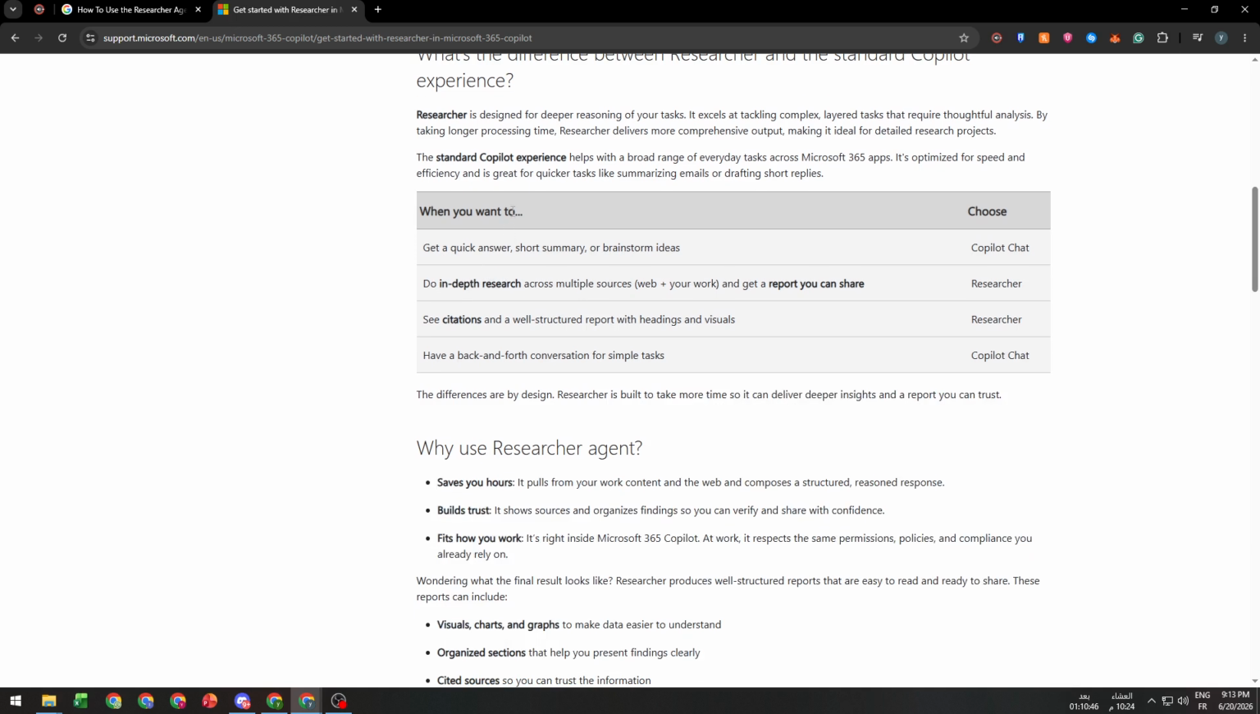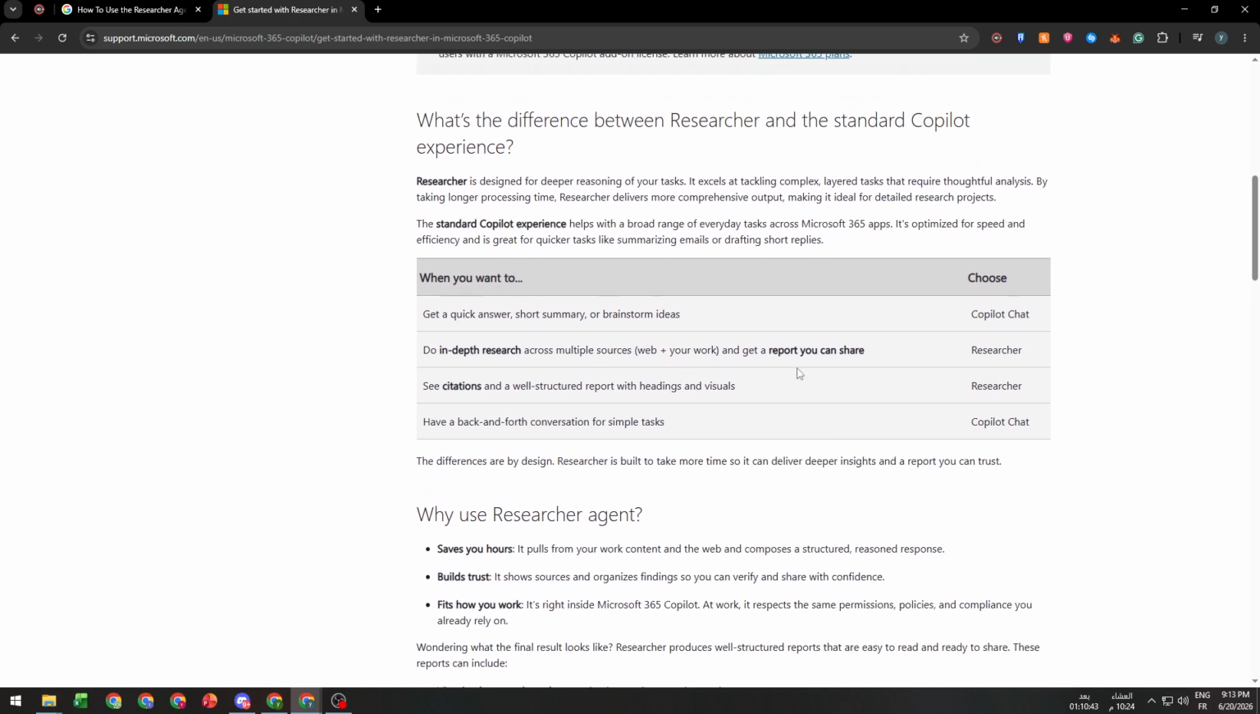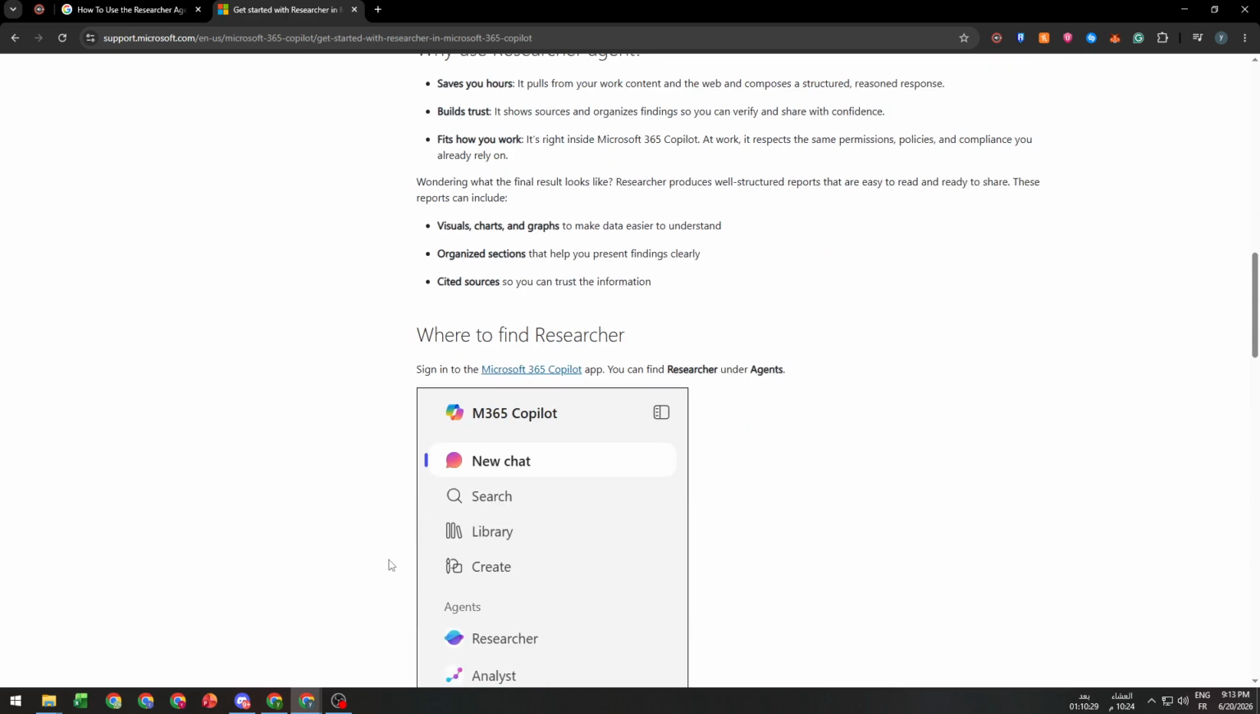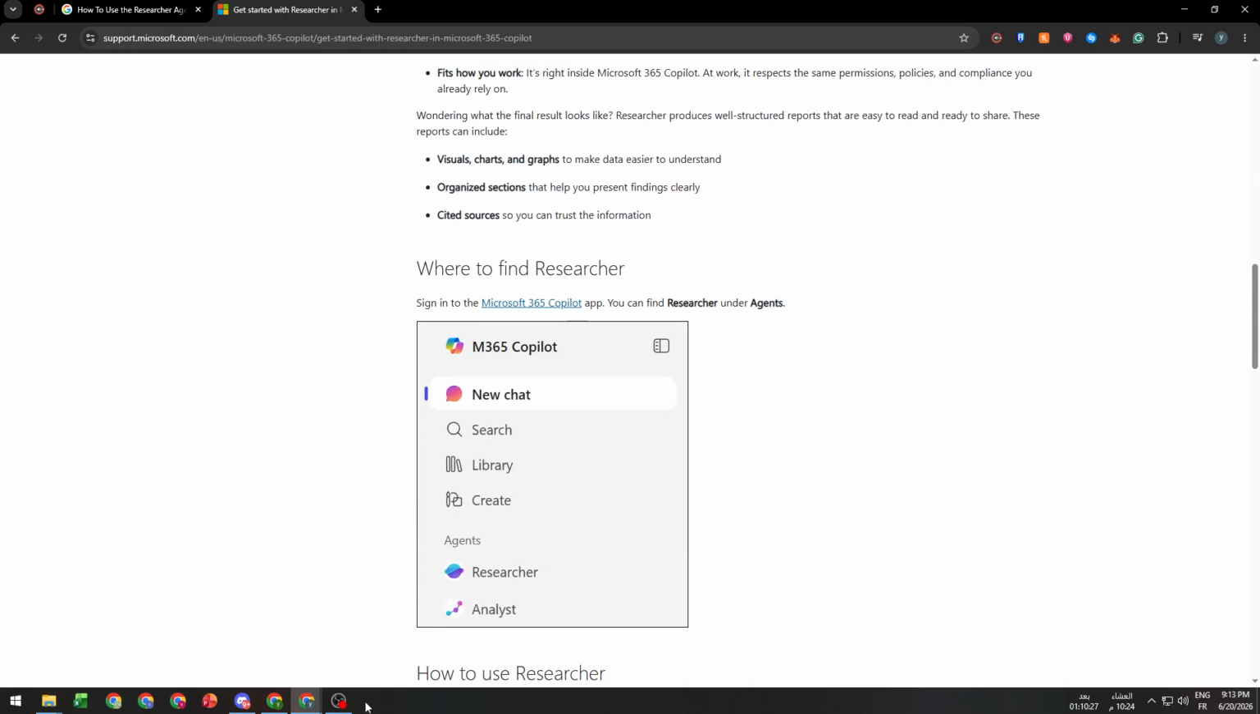Here's when you want to use each one of them. You would use the researcher if you are going for citations and a well-structured report with headings and visuals, and for doing in-depth research across multiple resources, like the web and your work, to get a report you can share. Now, how and where do you find the researcher?